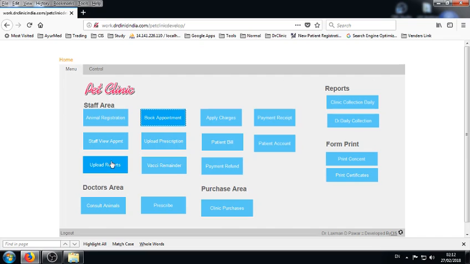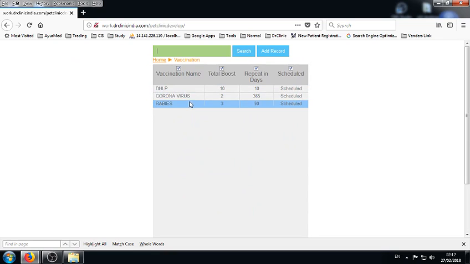Like upload prescription and upload reports. There is another thing here, vaccination reminder. These are options you have to add: what the vaccinations are, how many boosters are required, and within how many days the booster will repeat.